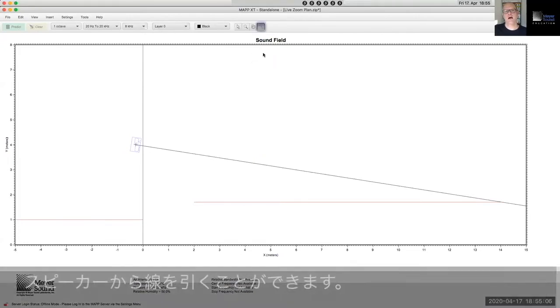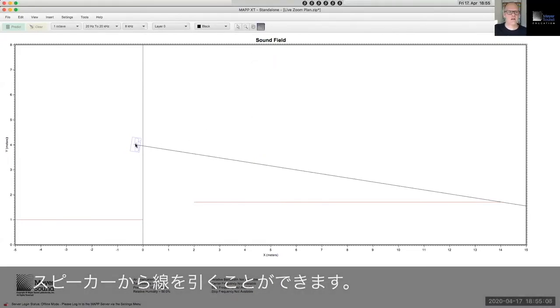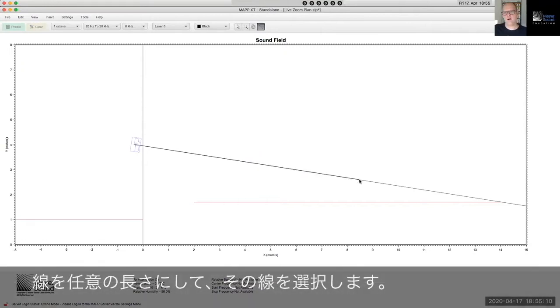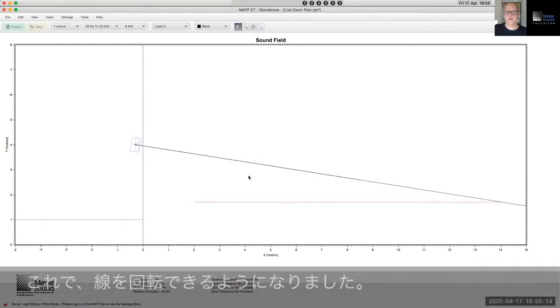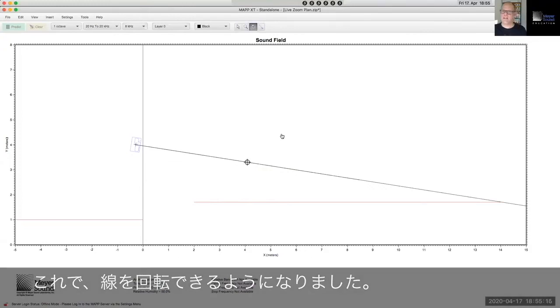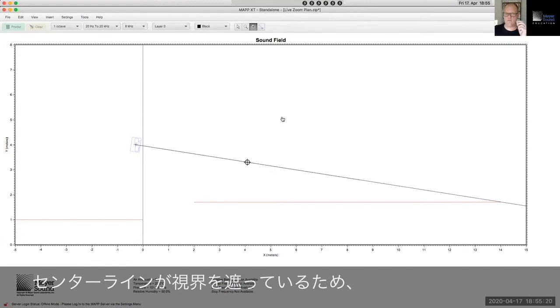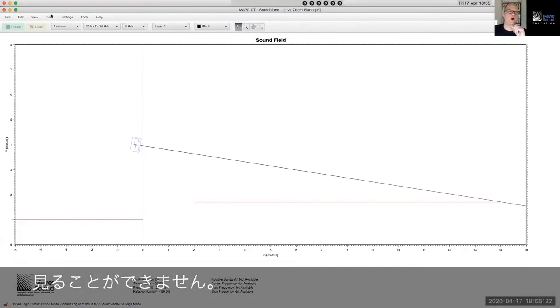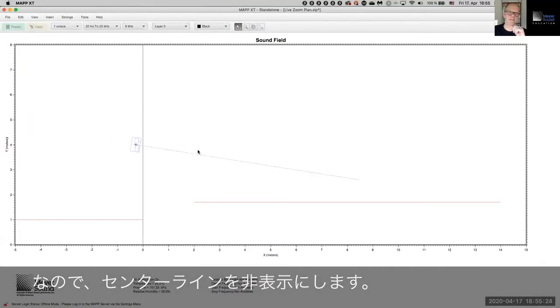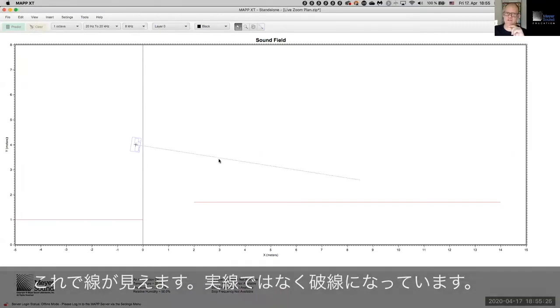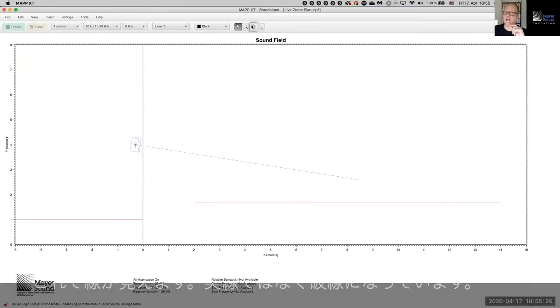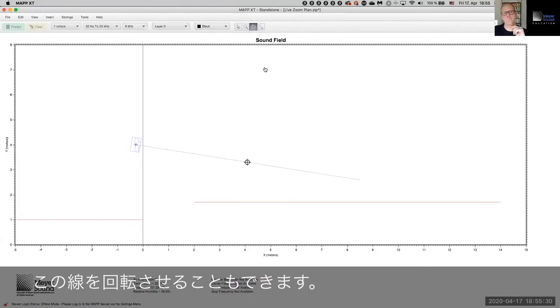I can draw a line starting at the loudspeaker, make it an arbitrary length. I'm going to select that line, and now I can rotate that line. Now, the line is selected. You cannot see it because of the center line obscuring your vision. So let me hide that center line. There is the line. Notice that it's dashed. It's no longer continuous. I can rotate that line as well.